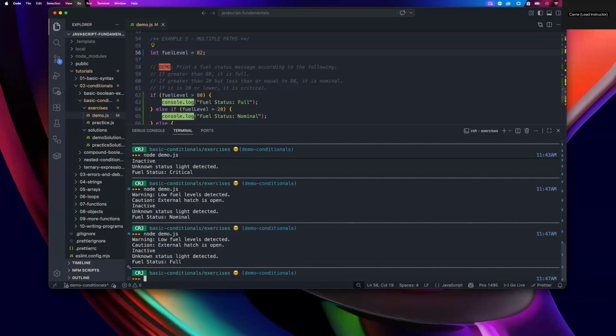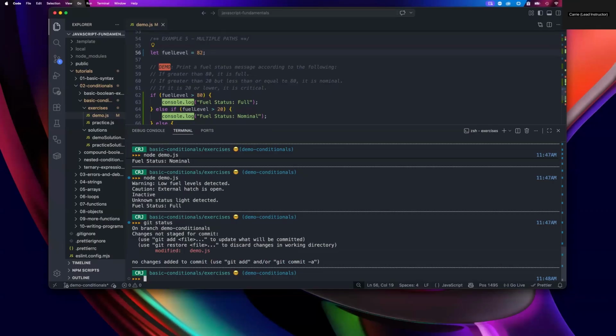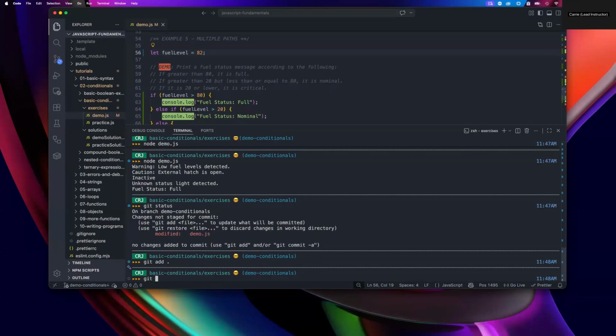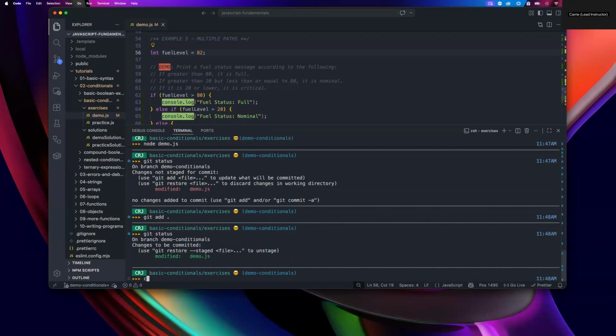All right, that was the last one. I'm going to do a quick git status here. I'm going to add the file, verify that it's staged, and do a git commit with a message, completed basic conditionals demo.